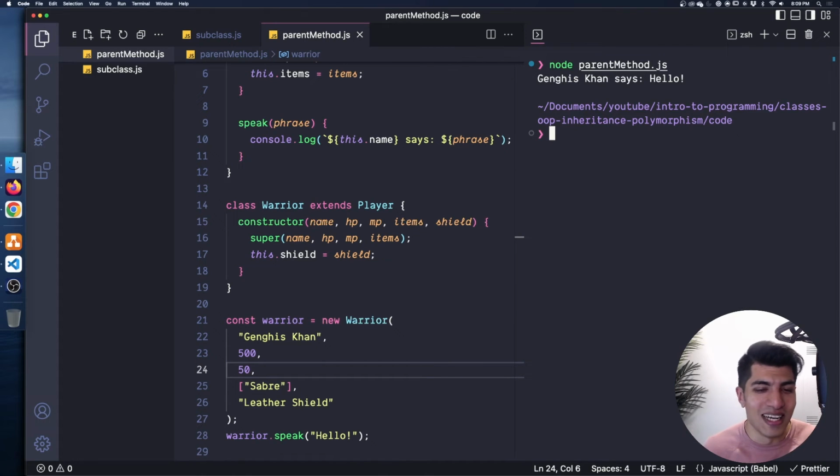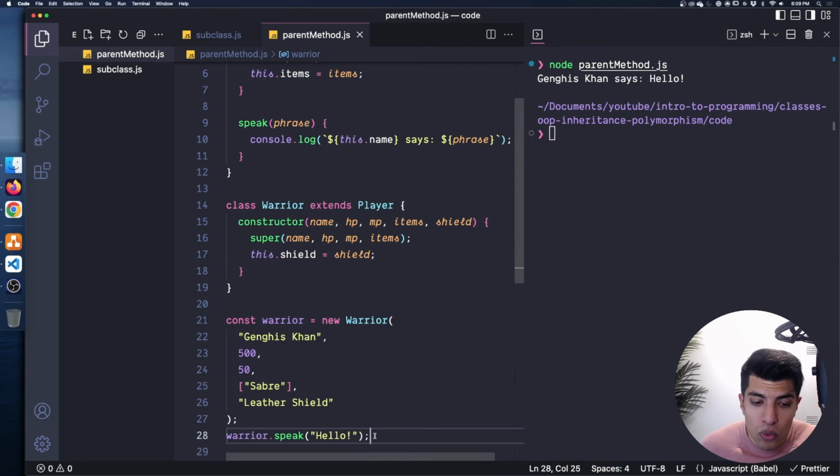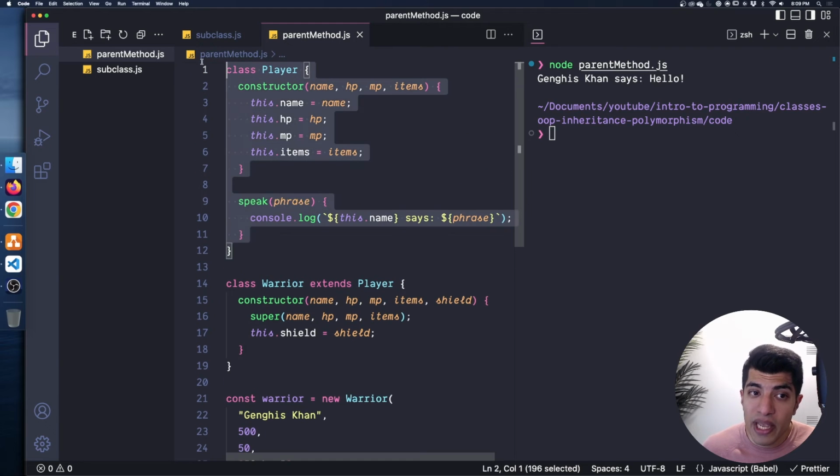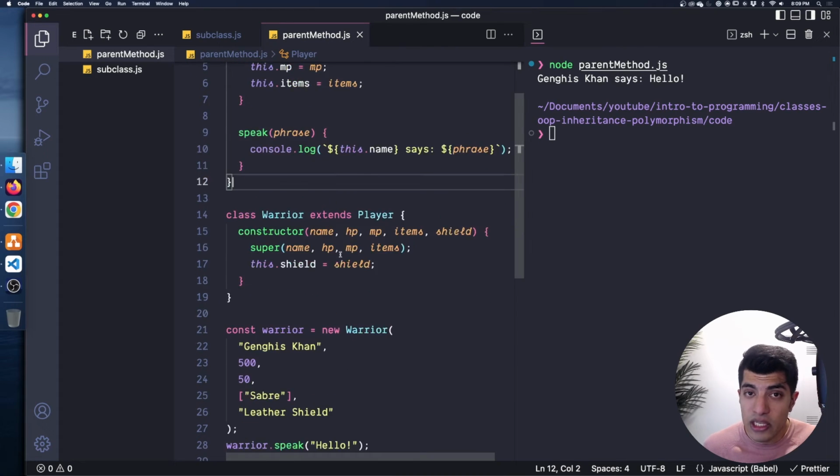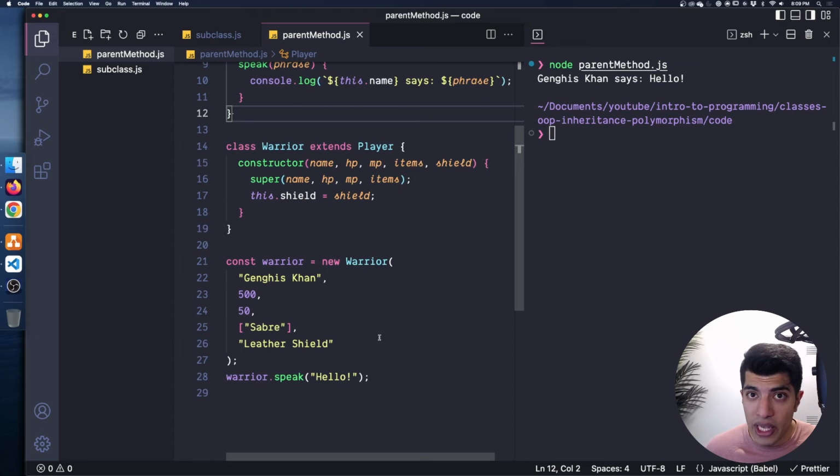So I hope you didn't get too sad about that. So that is super awesome, right? What we did is right here, we called a method on warrior that doesn't actually exist on warrior, but it exists on the parent of warrior, which is player. This works the same way that prototypes work in JavaScript.